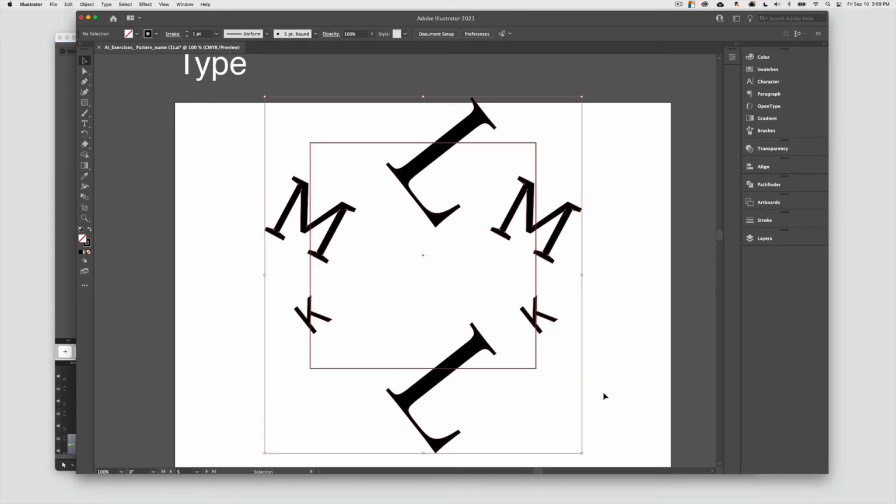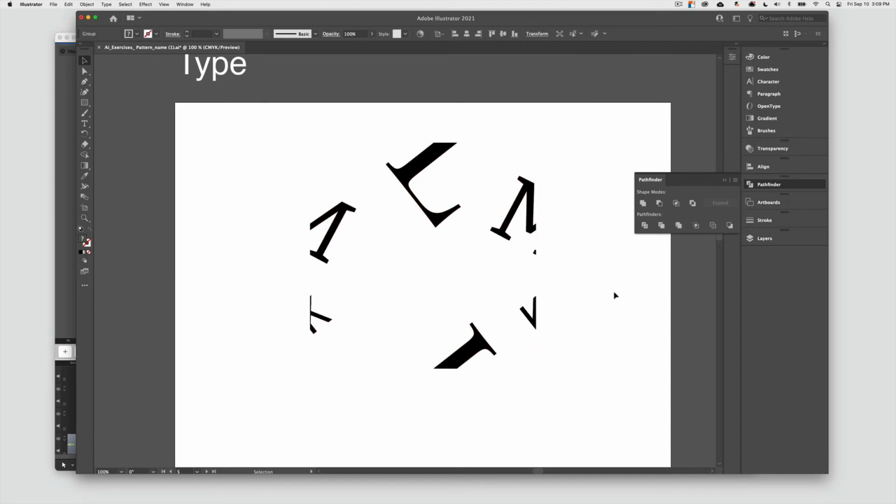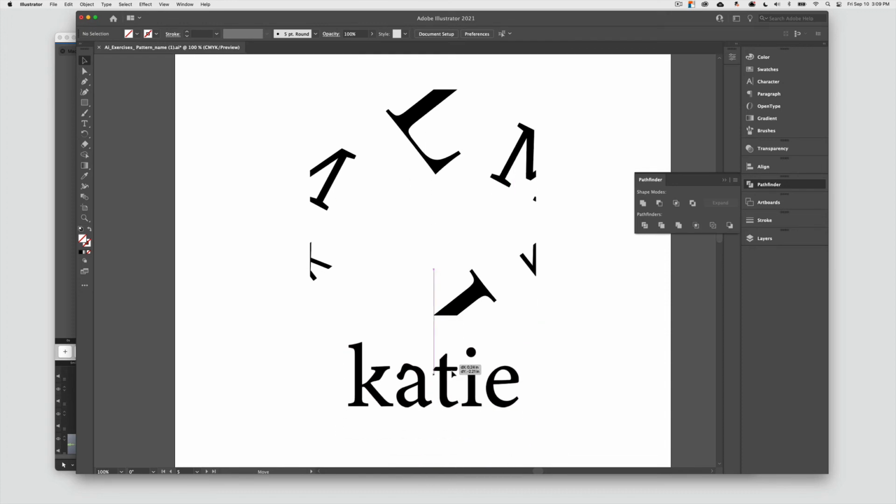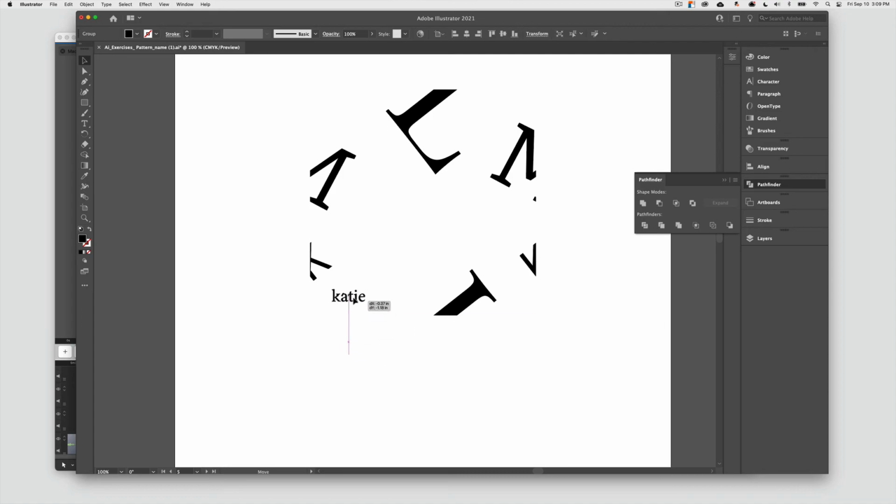So I'll select everything. I will go to Pathfinder. I'll make sure I'm going to the right one because that will change what happens. I want to make sure I go to Crop and voila, it's done. So these will line up seamlessly. Now I can add in whatever I want into the center.